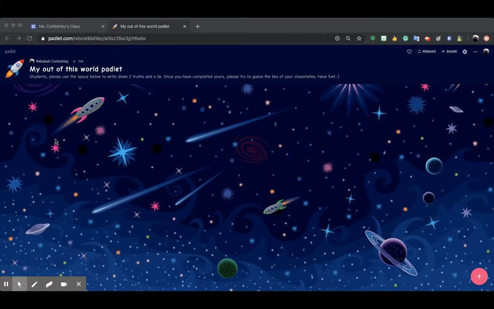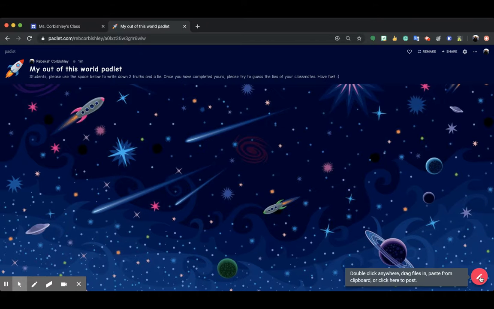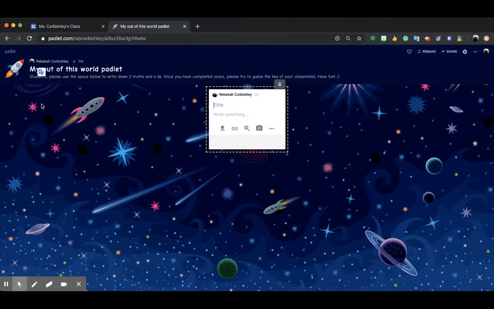a plus sign. Click on the plus sign, or you can double click anywhere. So you could double click and it will pop up. The easiest way is that plus sign. So for this Padlet, the instructions are to students, please use the space below to write down 2 truths and a lie. Once you have completed yours, please try to guess the lies of your classmates and have fun.